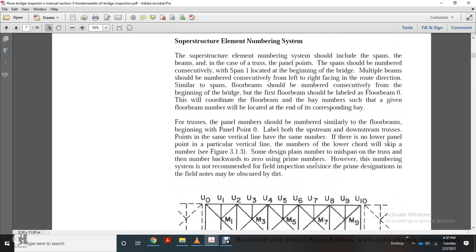For trusses and panel numbers, the number assignment is similar to the floor beams, beginning with panel point 0. Label both the upstream and downstream trusses with the panel points along the same vertical line with the same number. If there is no lower panel point on a particular vertical line, the numbers of the lower chord will skip the number, as in figure 3.13. Some of the designated numbers are at midspan of the trusses. Numbers then run backwards to 0 using prime numbers.